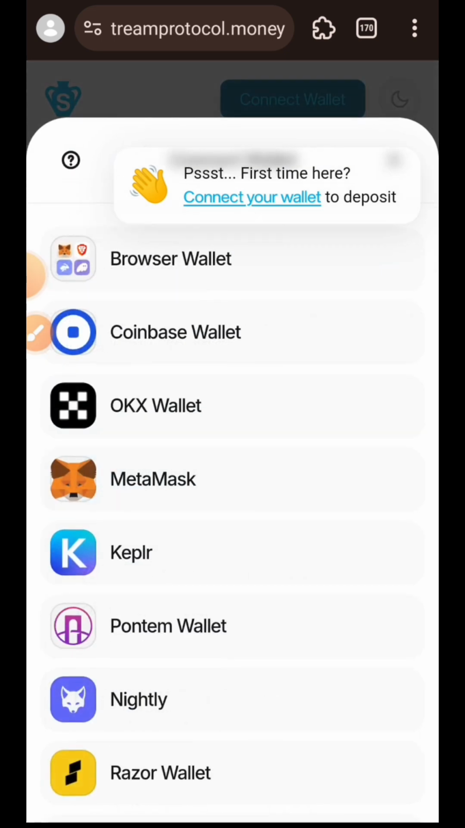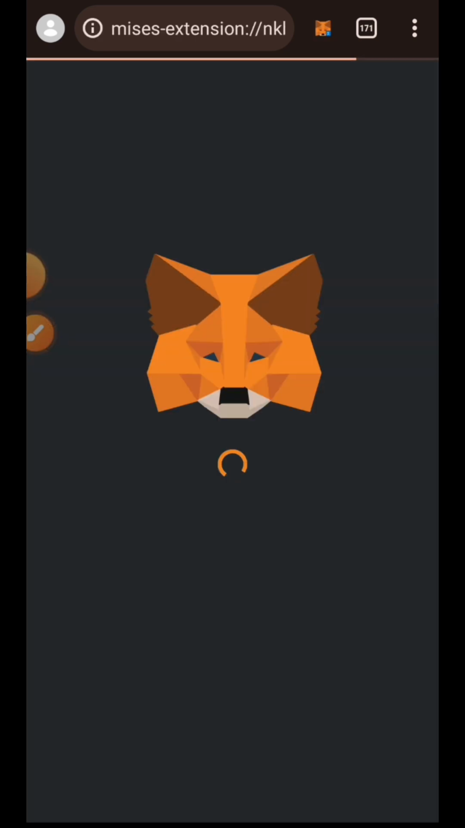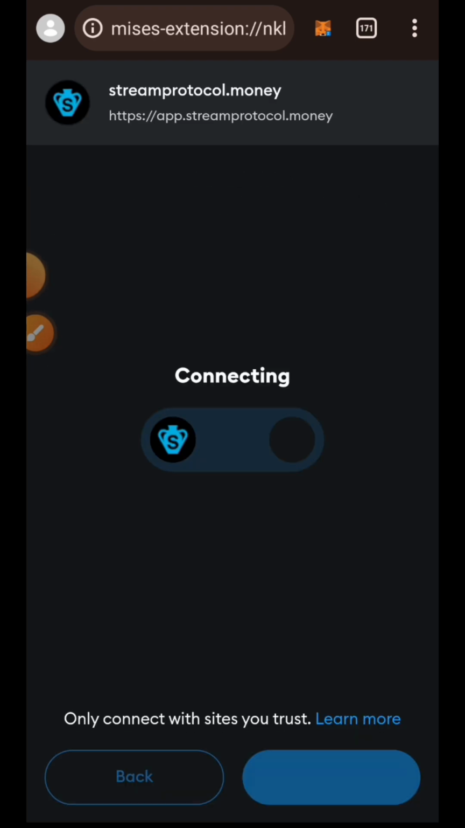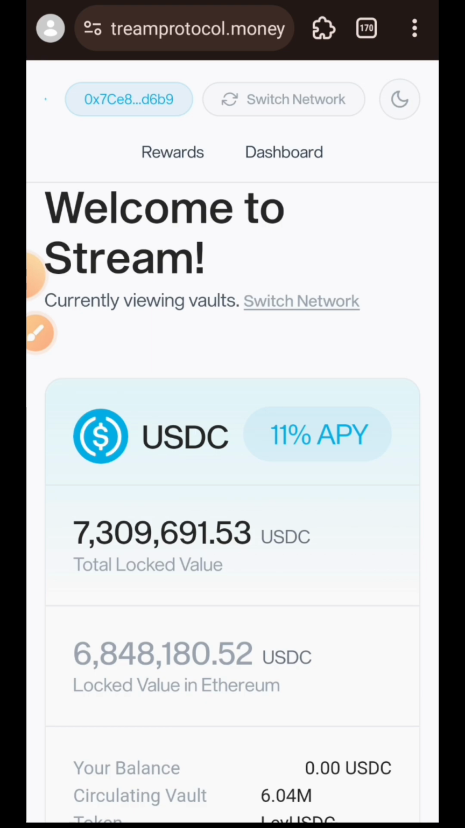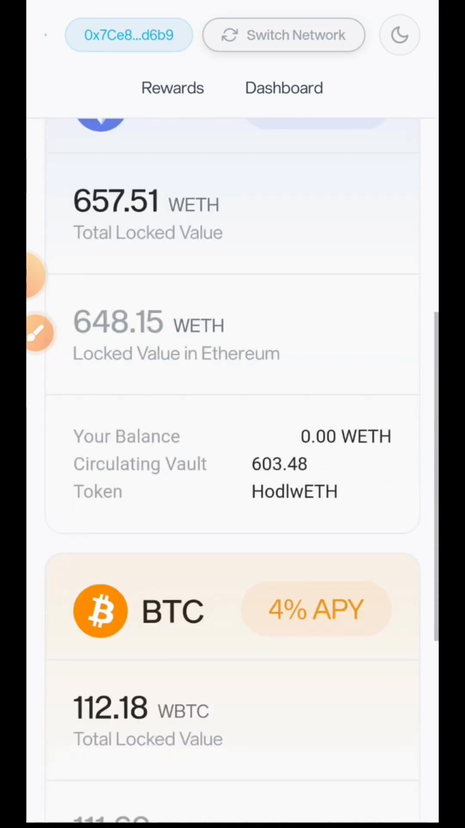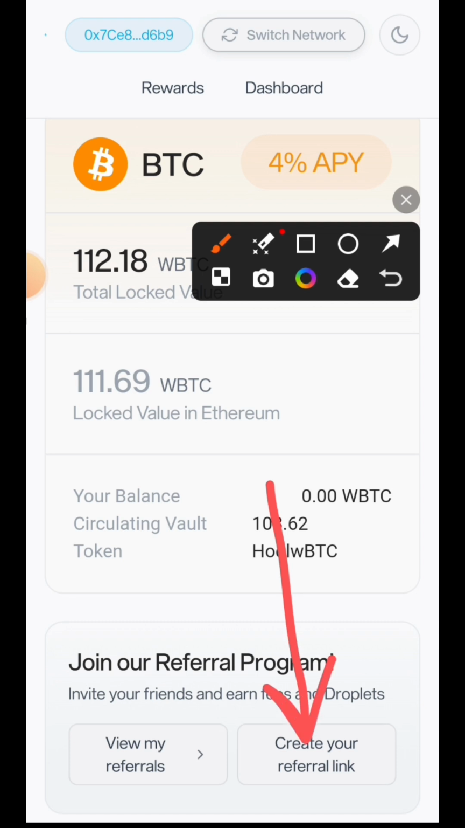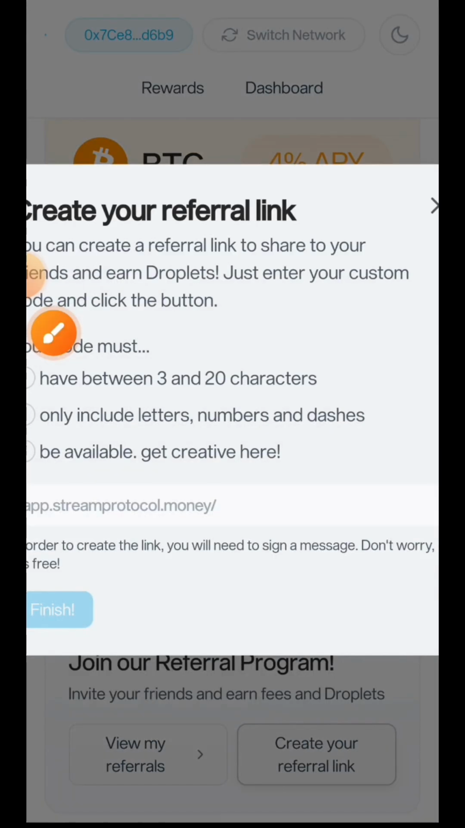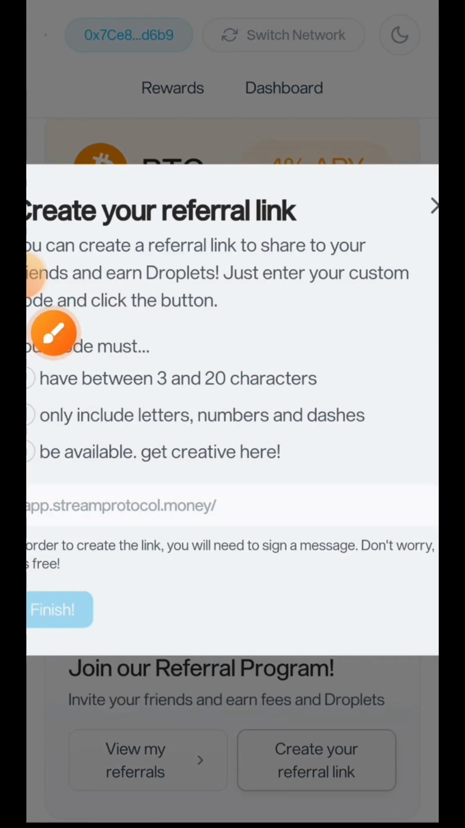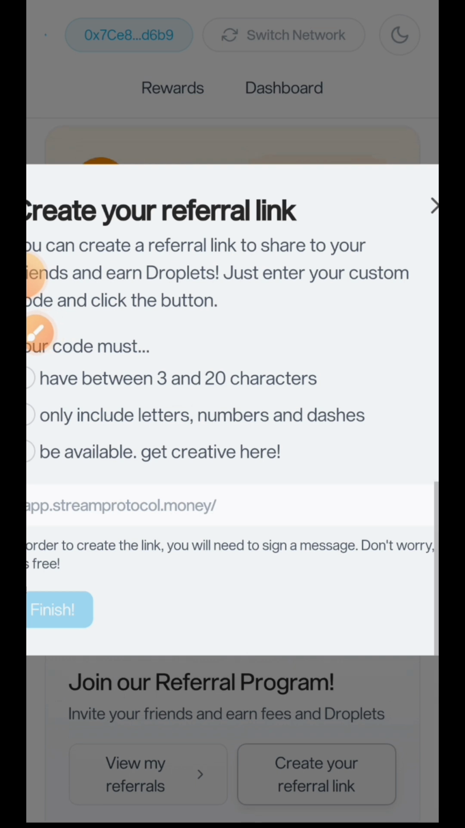It takes you to Stream Protocol website. You need to connect your wallet. Now, after connecting your wallet, you need to scroll to the very bottom of that website. Tap on Create your referral link. And here you are going to enter whichever username you want your referral link to be.